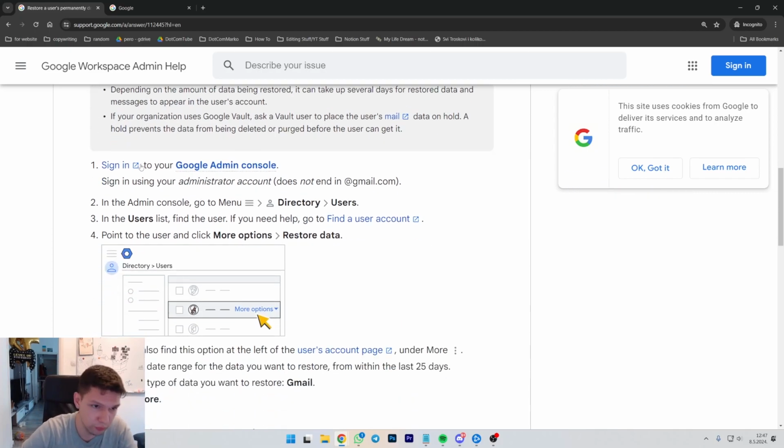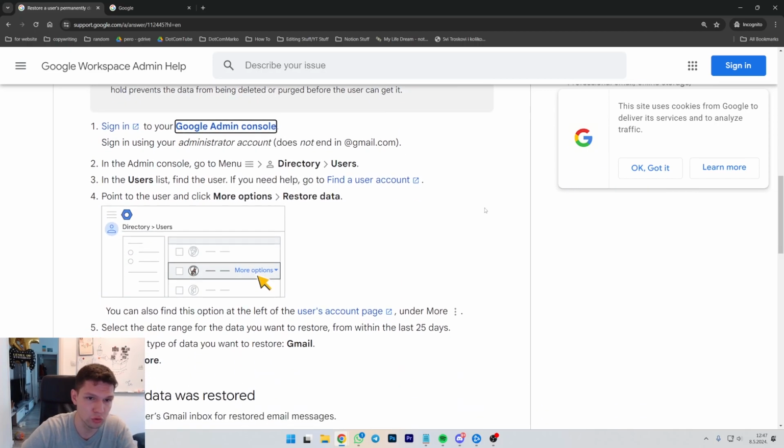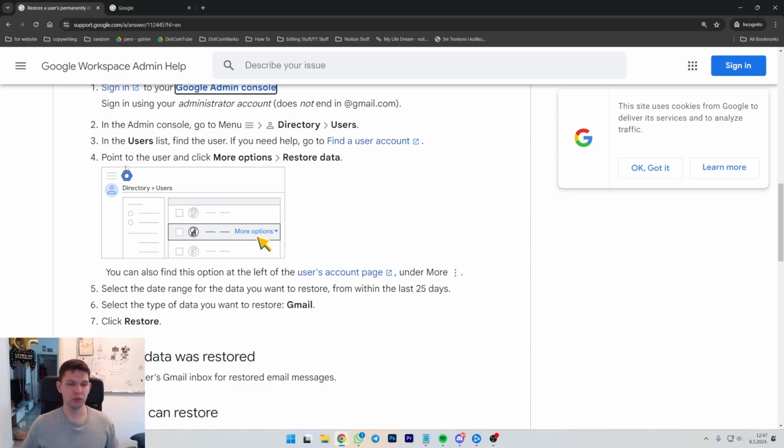So basically what you have to do is sign into the Gmail admin console. In the console, go to the menu that you will see on the left side, then click on the person icon, this one, Directory, then go to Users. In the users, find the user you want to restore the data for. For example, let's say his name is Marco.